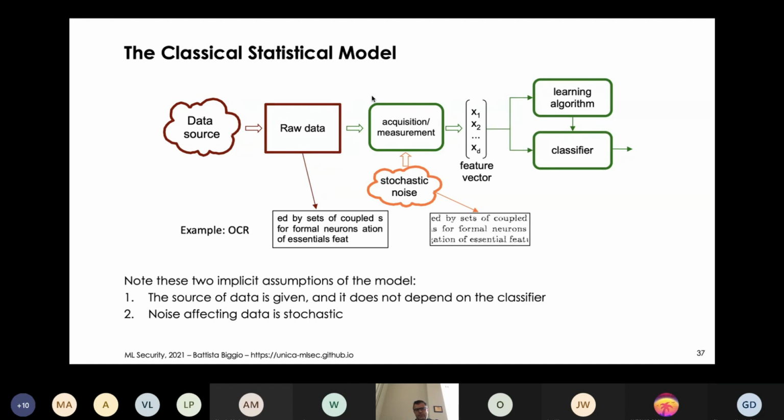In the classical model that underlies machine learning theory, what you have is the following setup that you see depicted here. You have a data source that generates the data, the raw data. And this could be, for example, a text, a piece of paper with printed characters, or a source of nature which generates images of animals, people, objects, and so on. Then you have a phase where this data is acquired through the process of measurement.